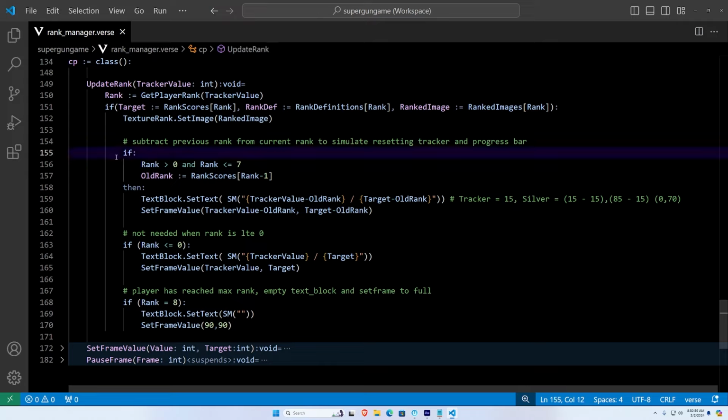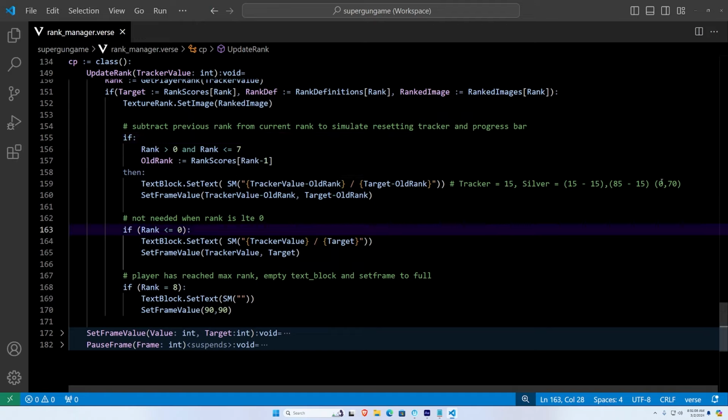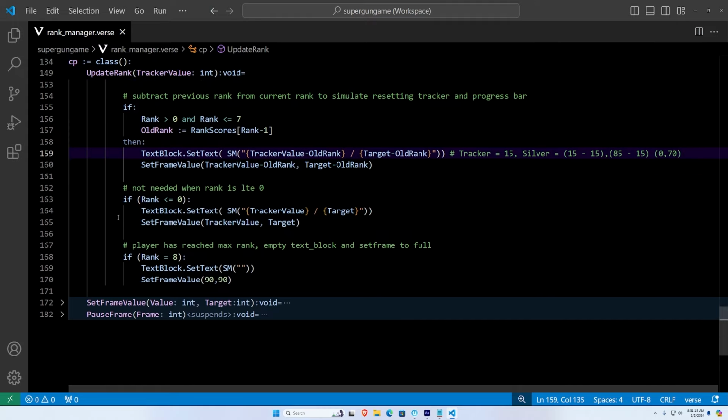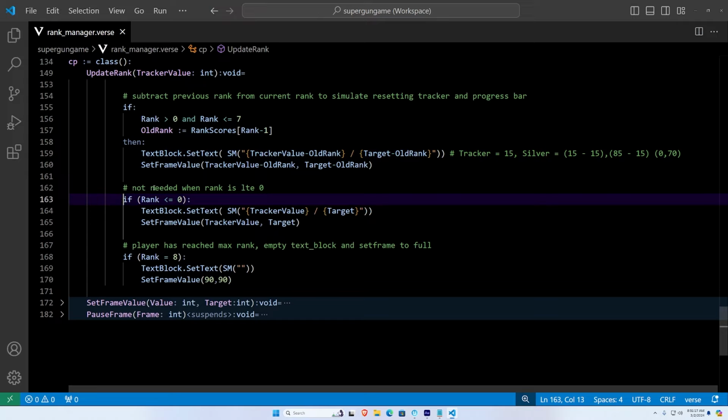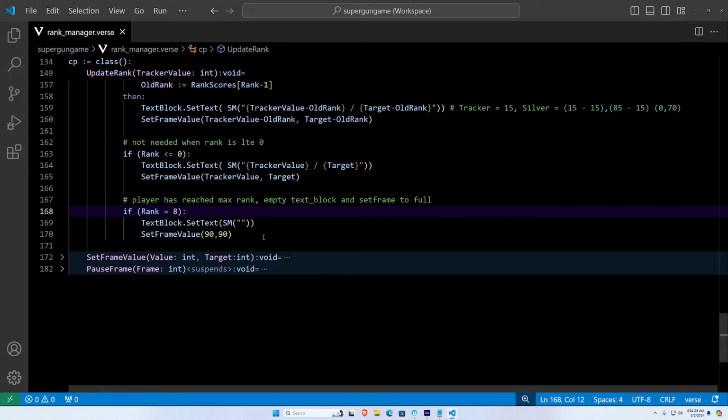Here, there's a conditional to check if the rank is between 0 and 7. If it is, we get the old rank because we're using only 1 tracker. When we rank up, the tracker doesn't reset to 0. So to account for this, I'm subtracting the previous rank to simulate resetting the progress bar on each rank up. If the rank is less than or equal to 0, then we don't need to do this. We just use the tracker value and the target. If the rank is greater than 8, then the player has reached the max rank, so we can set the progress bar frames to 100%.